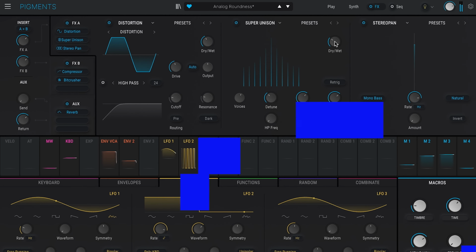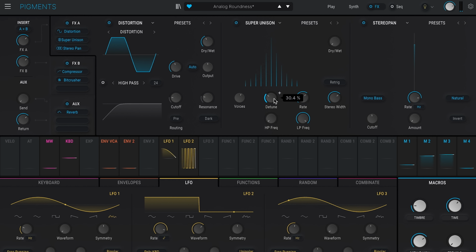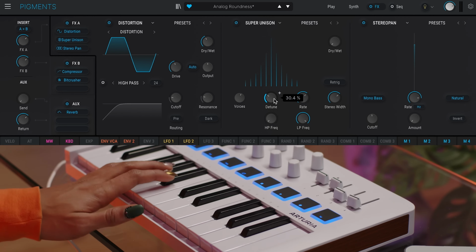Super unison also comes in handy when trying to mimic ultra-wide ensemble timbres with a single voice. It's capable of creating swaying, chorus-like effects that detune, spread, and enliven any sound. Let's hear how it can enrich this bass line when added to the signal path.